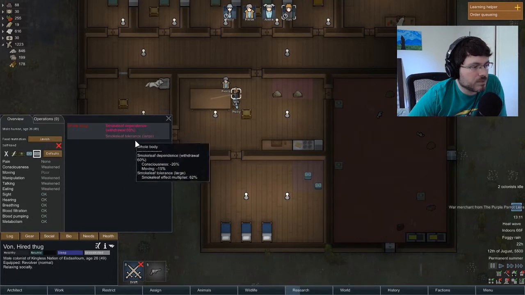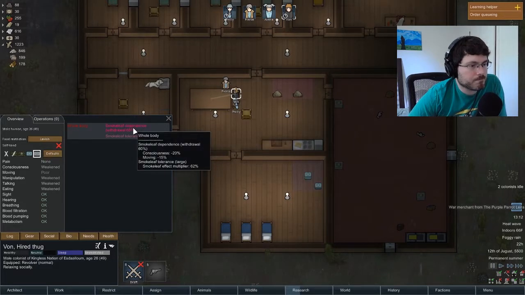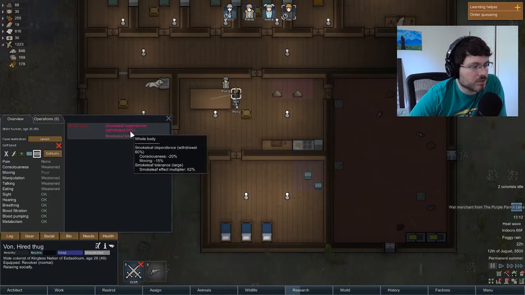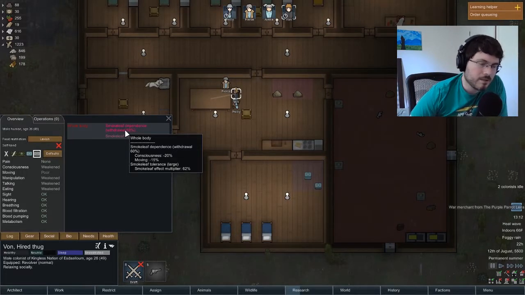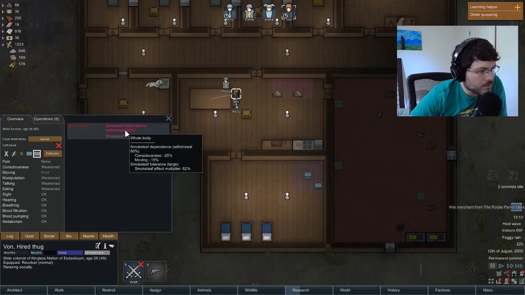This guy needs some smoke leaves, big time. Now his withdrawal's at 60%. Once that gets all the way up to the top, he could lose his dependence on the drug. Once that goes up to 100, I believe. So he's going through withdrawal right now. You can see how this is impacting him. His consciousness is at minus 20. His moving is at minus 15. And he's got a smoke leaf tolerance is large.